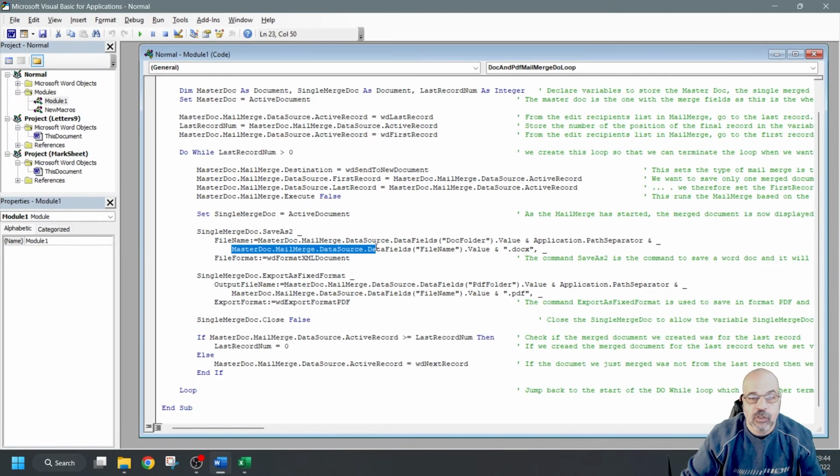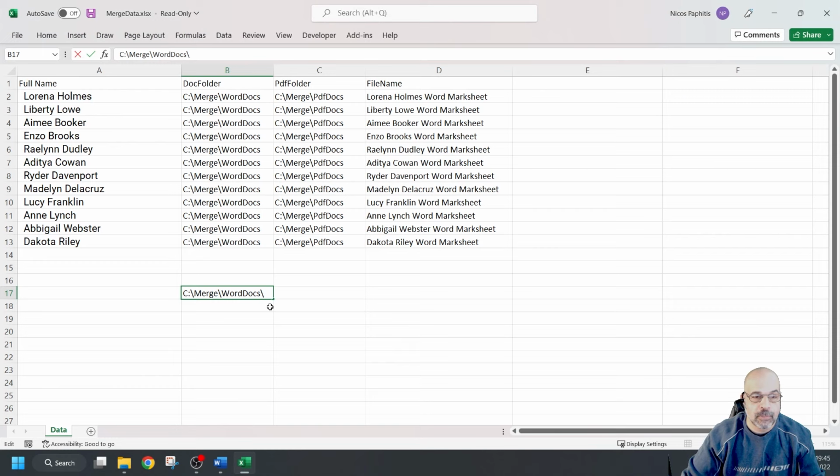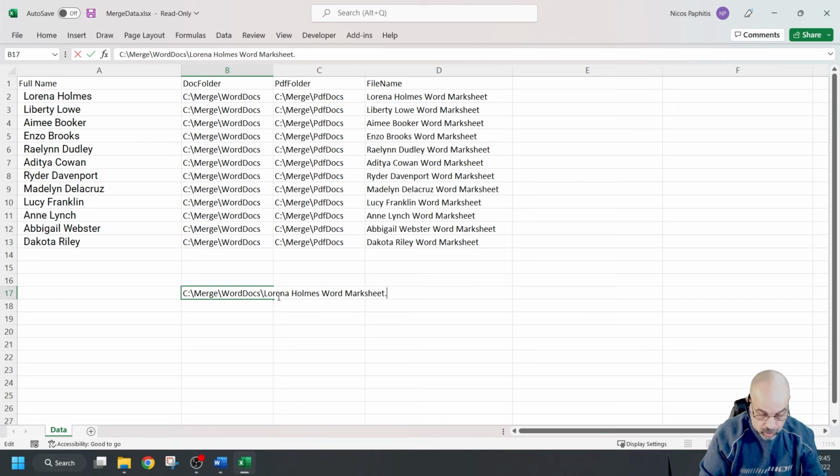Then it's saying from the master doc mail merge data source, from the data fields, file name. Now this is where the other property comes in, file name. Get that value, whatever value you've got in file name, and link that after the path separator. There's the concatenate, so concatenate here, add the file name, which is in the file name field, and then concatenate the docx. So for this record, it's going to add that file name, Lorena Holmes Word mark sheet, and then it concatenates the docx, and it's made this path.